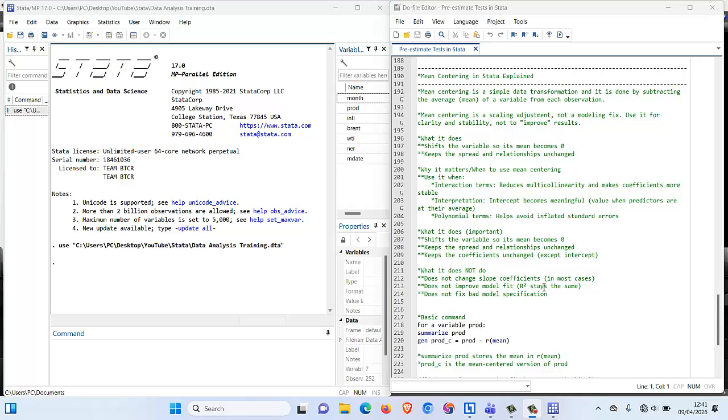Mean centering is a simple data transformation, and it is done by subtracting the average of a variable from each observation. So when you subtract the average of a variable from each observation, you are simply performing mean centering. Mean centering can also be defined as a scaling adjustment, not a model fix. Please take note of that. Mean centering is not a modeling fix. It is simply a scaling adjustment. It is used for clarity and stability. The goal is just to adjust the scaling of your variable.